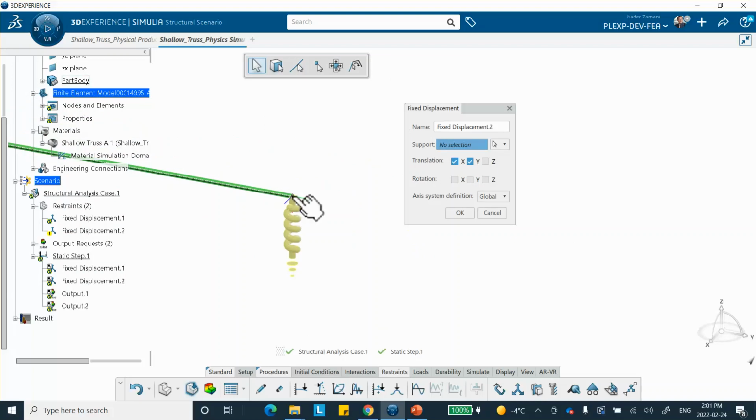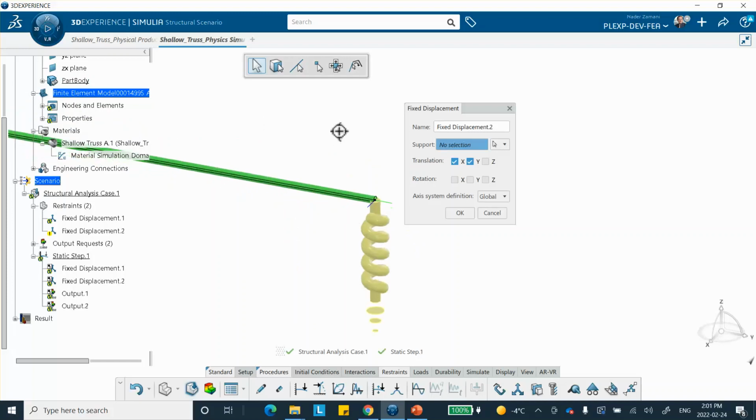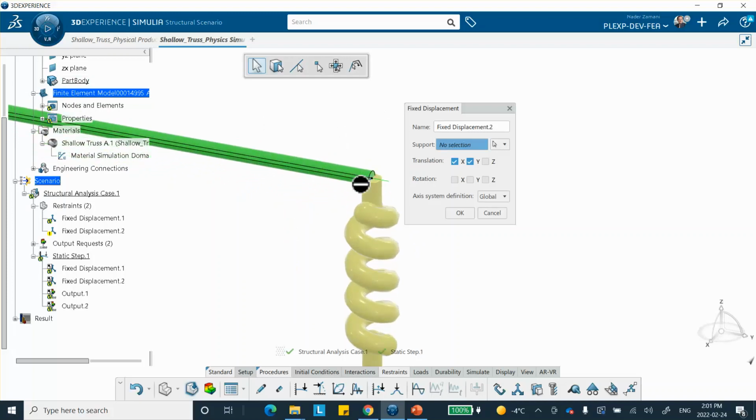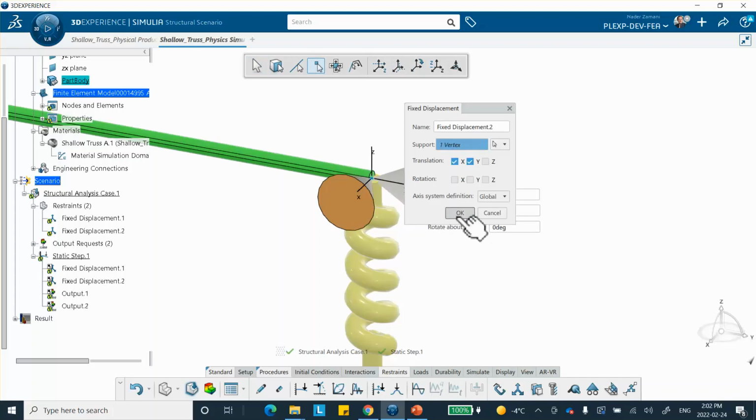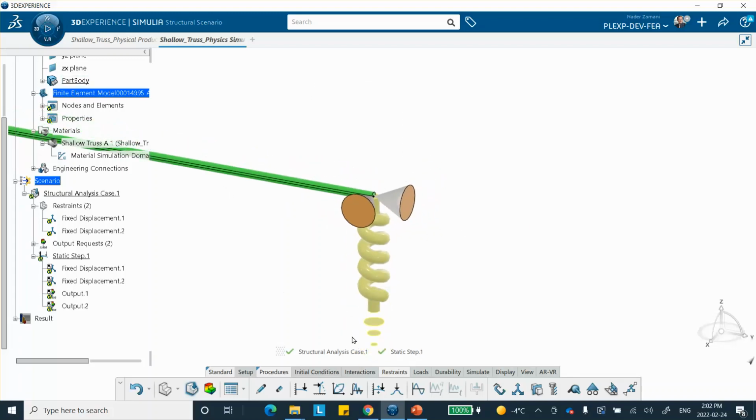Now, if it's causing a problem, there's several things you can do. See, it's not letting me pick that point. It is possible to use this filter to pick that point. Or you can hide the stuff and then pick that point. It should be that point on vertex. All right, good.